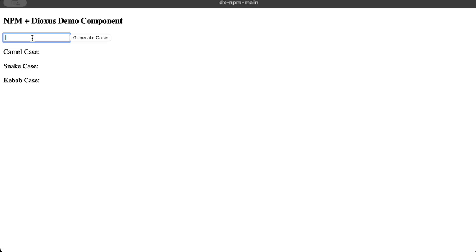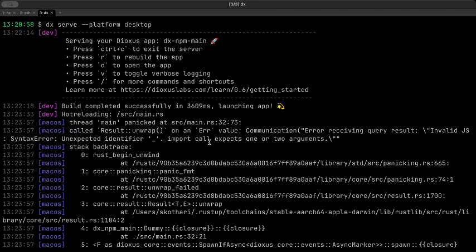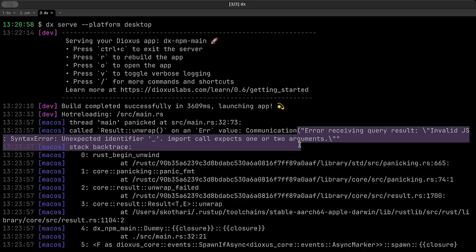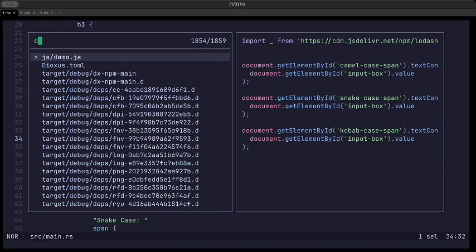But let's say if we write something here, maybe get messages, and I press generate case, it crashes. And if we go back to our terminal and scroll up, as you guys can see, it just results in something and says communication fail or error receiving query. Basically it doesn't work. You can try it out in any way that you want.